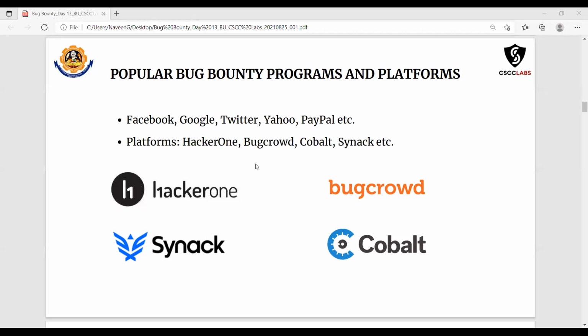So where do you submit and where will you find bug bounties? These are some well-known and highly reputed platforms: HackerOne, Bugcrowd, Cobalt, Synack, etc. I just picked the top four. What will happen here is it will be like an app. I will show you a demo, please.